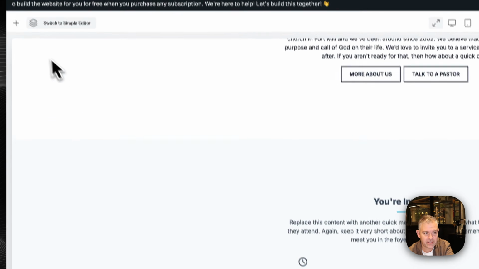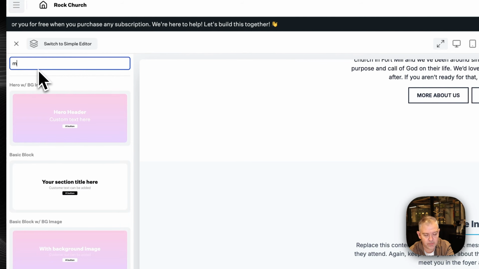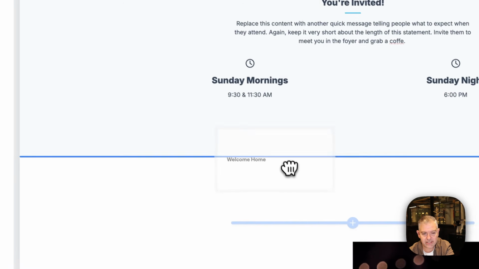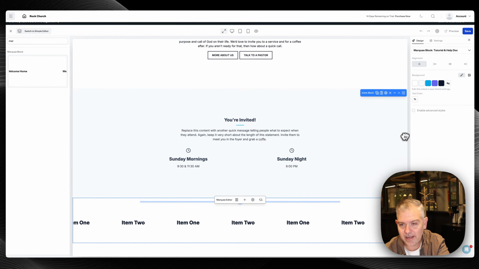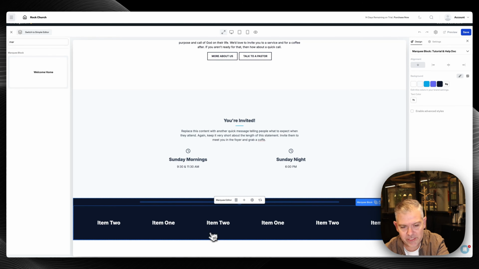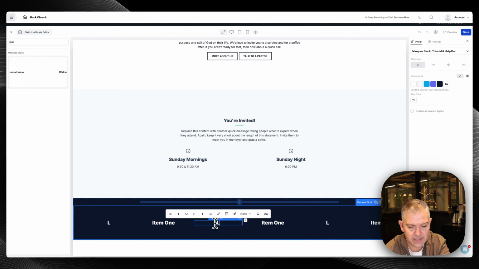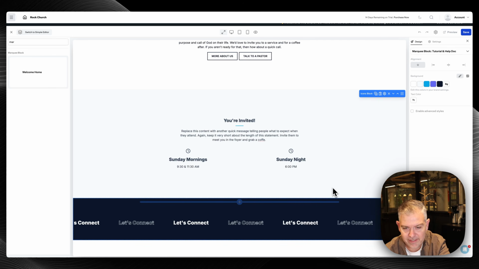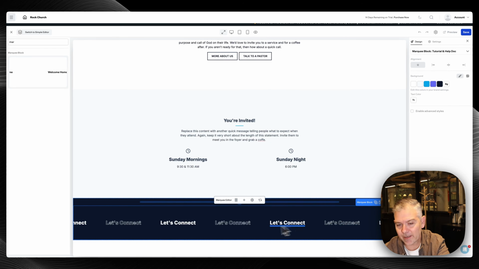So what we'll do here is we'll actually open up this thing, and we're going to search Marquee. So it's this really cool scrolling thing. We're going to drag that right onto the page here. I like it with this color, so I'm going to switch to this. And then what we're going to do is we're going to say, let's connect. And we're actually going to repeat it right here, the same words, let's connect. But this time we're going to highlight it and outline it. And so now we've got this really cool scrolling animated thing.